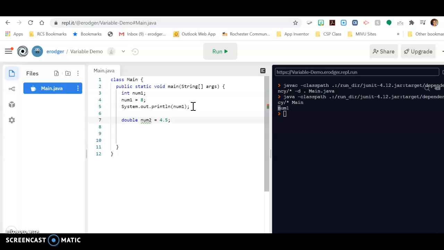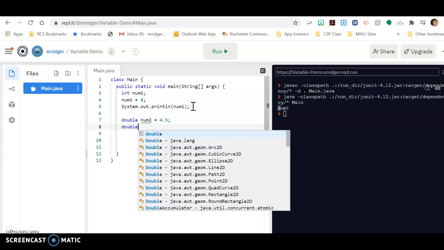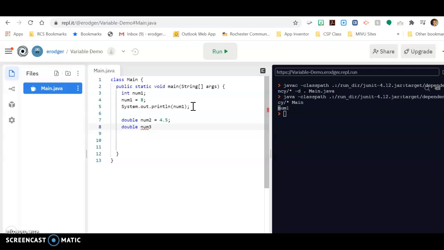There's more than just doubles. Another common one is a float. So you might see that if you're doing your own looking around at code. They both store decimals. It just has to do with how big or small of a number they can store. But we're going to use doubles. So another double, we'll just say num3, and we're going to set that equal to 3.2.